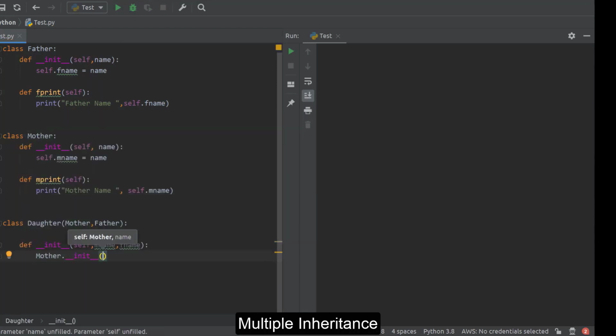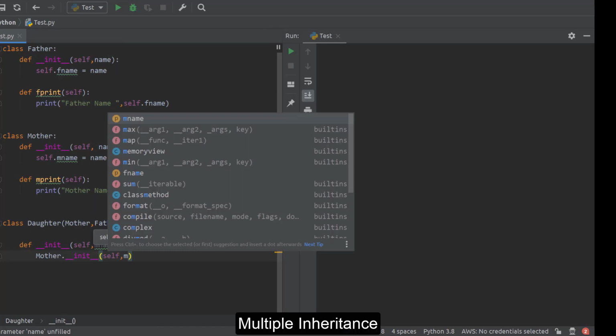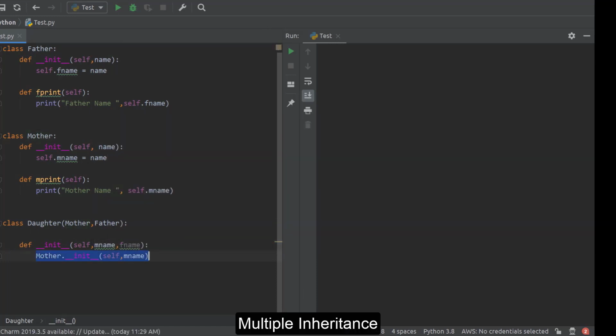That option we have seen. If you are calling init method like this, we need to pass this self parameter also here. Here we are calling init method of mother, and here we are calling init method of father class. Okay, and here we are passing f name. So this is multiple type of inheritance: two parent, father, mother, and one child, daughter.